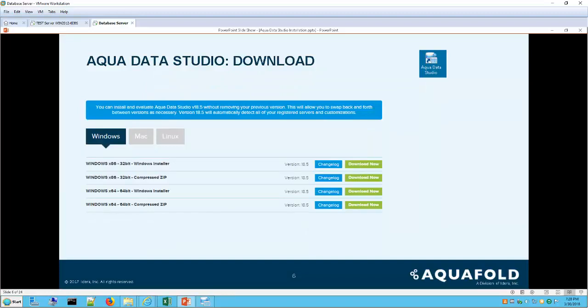So here's the download page that we'll look at. You can see the choices for Windows, Mac, or Linux. And then also wanted to point out here the side-by-side option, right? So if you have a previous version, you can install the new version without removing. That's fine. Or you can just choose to upgrade the existing installation directory.